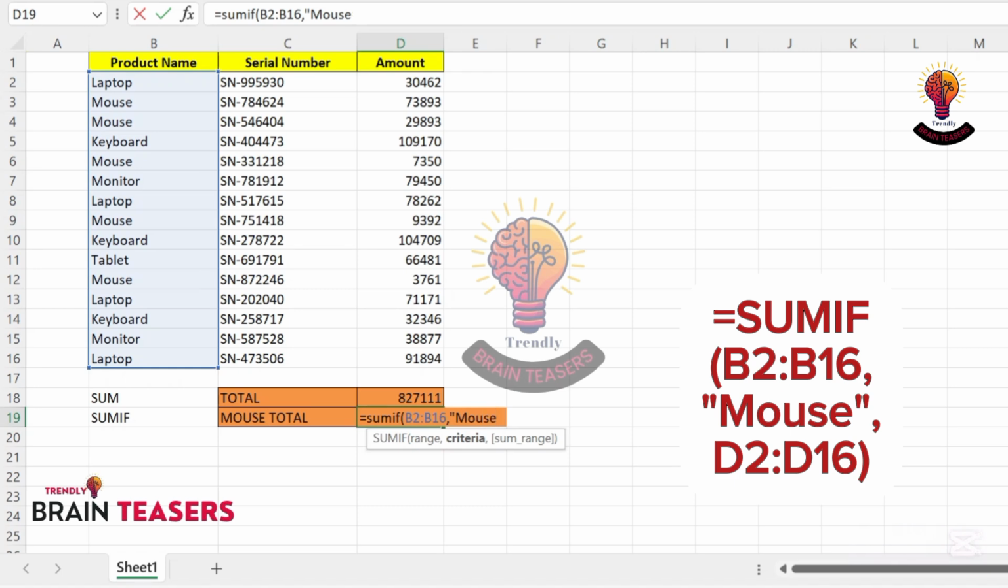So remember, SUM adds everything. SUMIF adds values based on a condition. If you work with sales, inventory, or reports, SUMIF is a must-know formula.